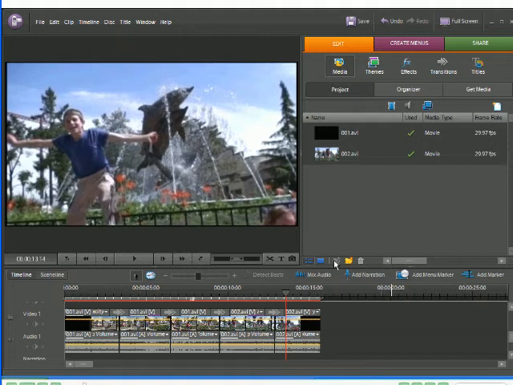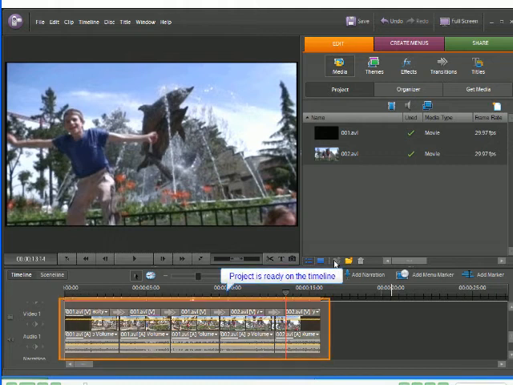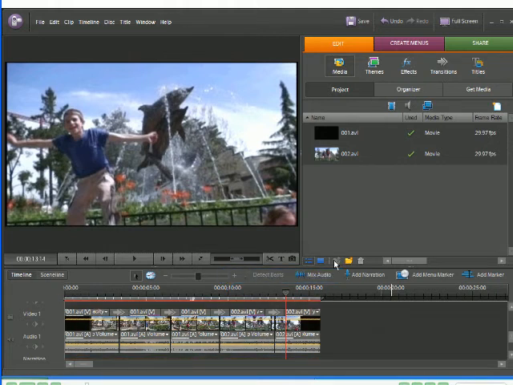For this, let us assume that your project is ready with all the editing done, that is, the effects and transitions or themes have been added to it. Now we have to add a menu template for easy navigation on the disc.